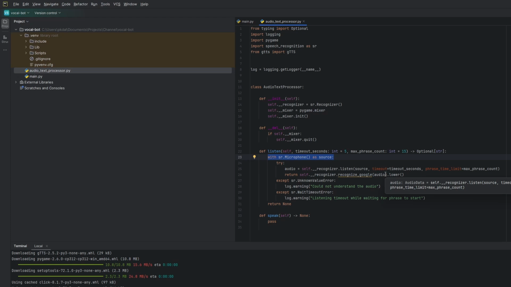So then we can convert it to a text, and we are setting it to lowercase, and we did some exception handling here, and by default we are returning none. So that's why I had to set this as optional.